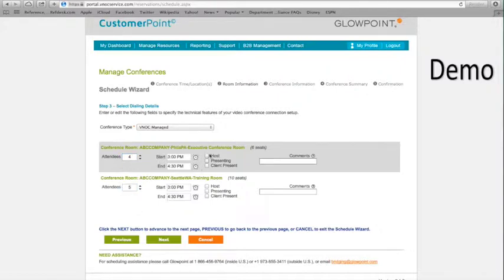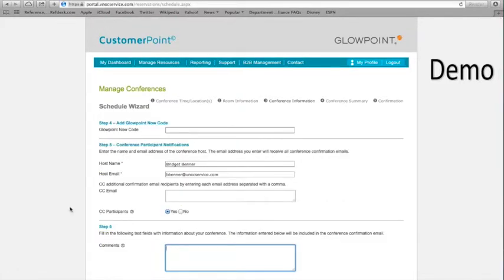You also have boxes here for host, presenting, and client present. You can check these off, however, it will not make any changes within the actual conference and how the Glowpoint Support Center will provide support. This is simply for your purposes and for the email confirmation. Once you fill out this information, click Next, and you'll be brought to page 3.